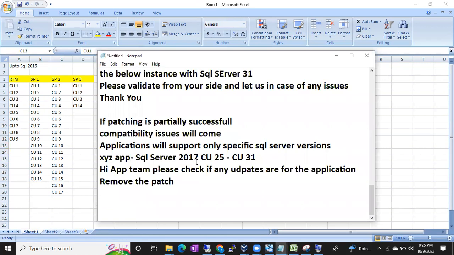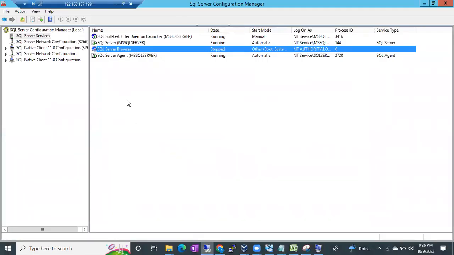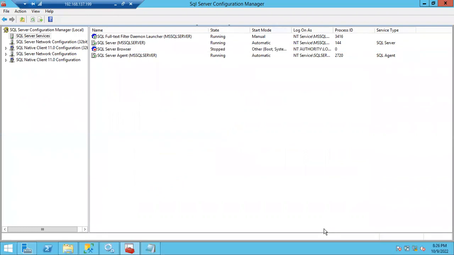So there are some scenarios where you may have to remove the patch due to compatibility issues, but that is the last option. Before removing the patch, you can ask the application team to check if any updates are there for their application. If they update their application, then compatibility issues can be fixed, right? If they say we don't have updates for our application, then there is no way, you have to remove the patch. So how to remove the patch? If you want to remove the patch, the precautions and everything are the same.